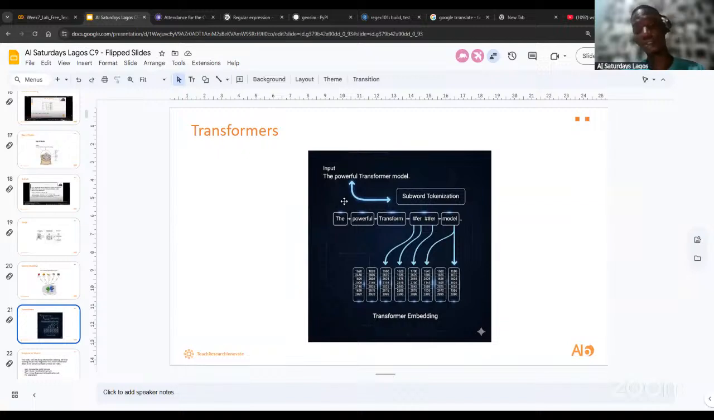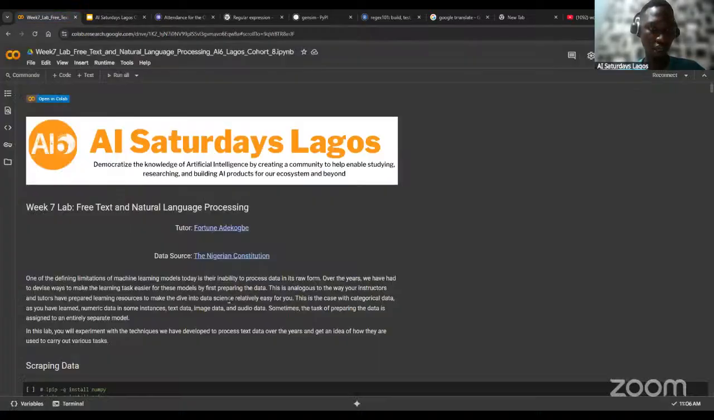So that's the best method. That's the state of the art. That's what ChatGPT and Gemini utilize. And at that point, we also have the query part.